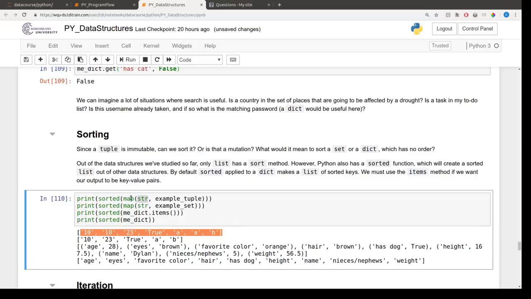So here we see the tuple in sorted order. It returned a list rather than a tuple, but it's a copy of the original tuple. And numbers come before letters. Capital letters, I guess, come before lowercase letters. And so we have 1, then 2, then capital T, then lowercase a, then lowercase b. And likewise for the set with the duplicates removed.